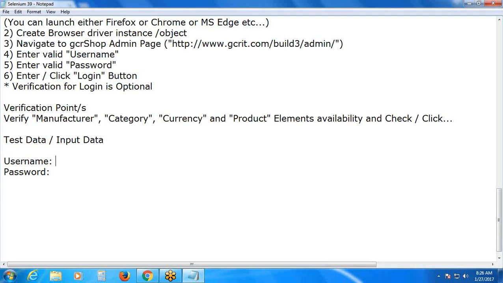Suppose, don't ask why you are writing double quotes. String type data, just an indication. Admin. Otherwise, you can write admin plain. No issue. Okay. Next, come.